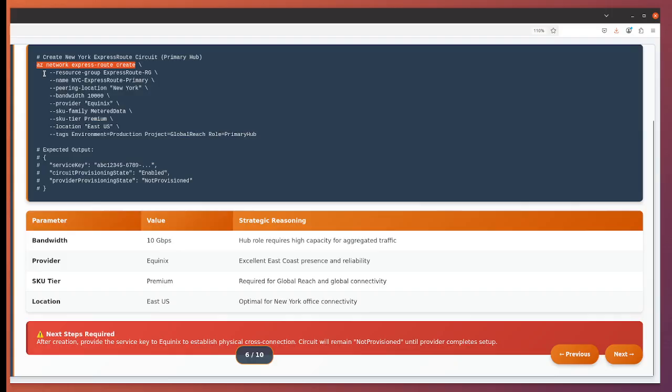The --resource-group ExpressRoute-RG parameter specifies that we are placing this circuit in a dedicated resource group for all our ExpressRoute resources, which helps with organization and management. The --name NYC-ExpressRoute-Primary gives our circuit a descriptive name that clearly identifies it as the New York primary circuit. The --peering-location New York parameter tells Azure which ExpressRoute location we want to use. This should be the closest location to your actual office for optimal performance.